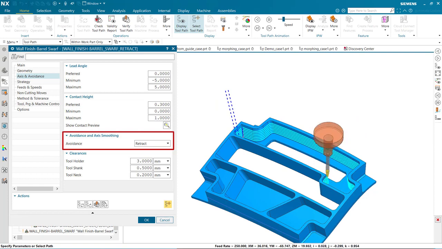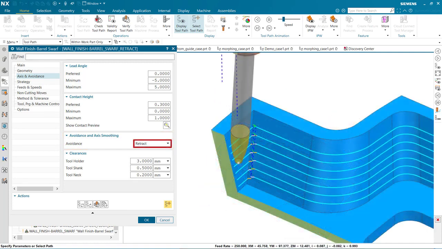Avoidance and axis smoothing provides options that allow you to create collision-free tool paths by tilting and/or retracting, and is particularly useful in cases where the walls form sharp internal corners. Here we have an operation that cuts inside a closed area and morphs between the top and bottom curves while using a zigzag cut pattern. Retract cuts as much of the wall as possible without colliding with the adjacent wall by retracting from the corner.